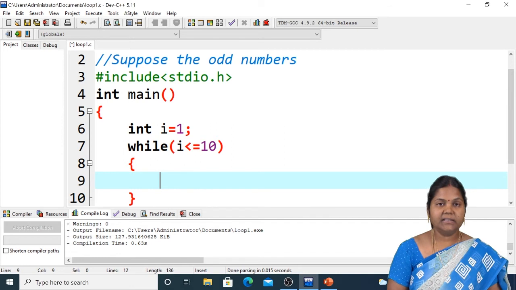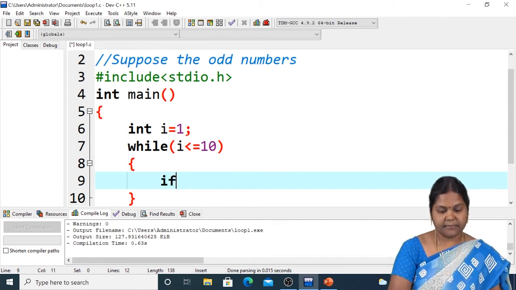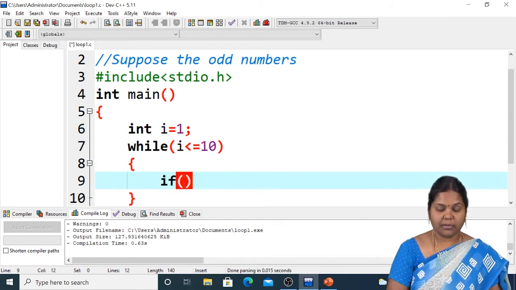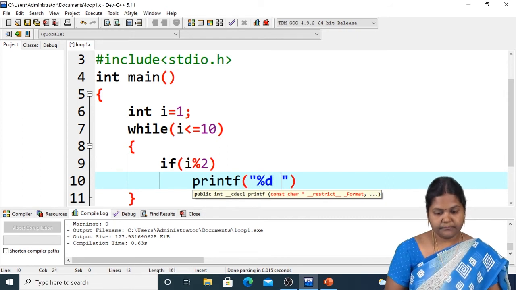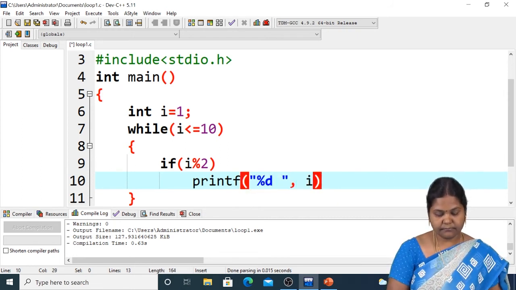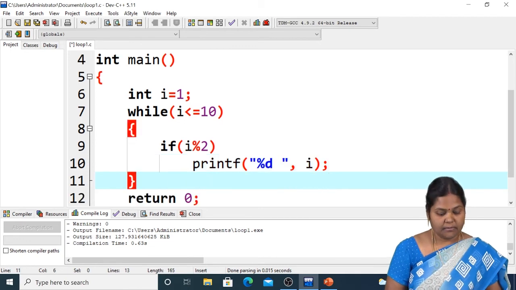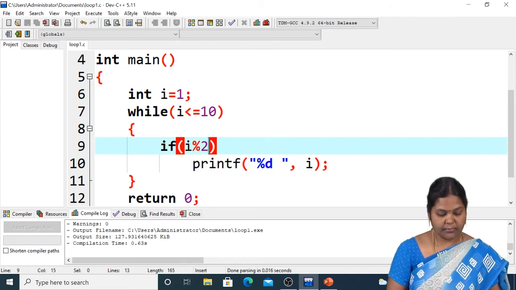For each value of i, i is equal to 1. 1 is less than or equal to 10 is true. While loop is true. So we can check if i is an odd number or not. So we can write i modulus 2. If i modulus 2, then print the value of i. Okay. So what will happen? If you want, you can also write like this. First, let us see the output and then we'll rectify it.